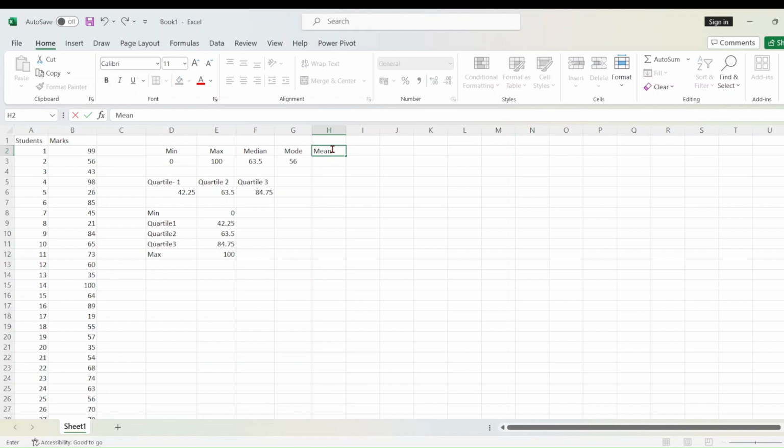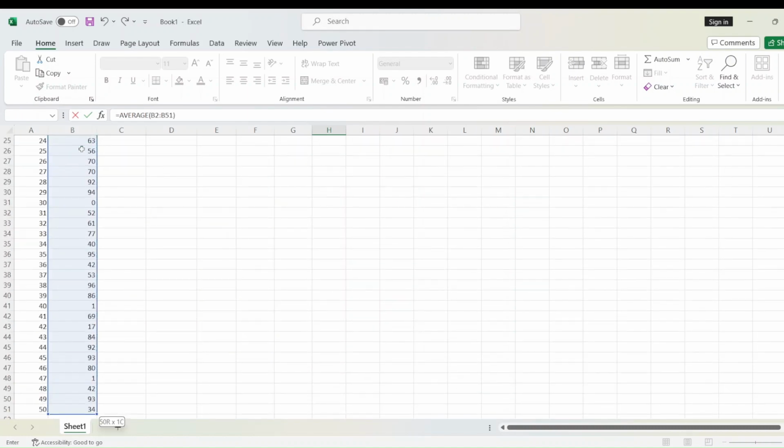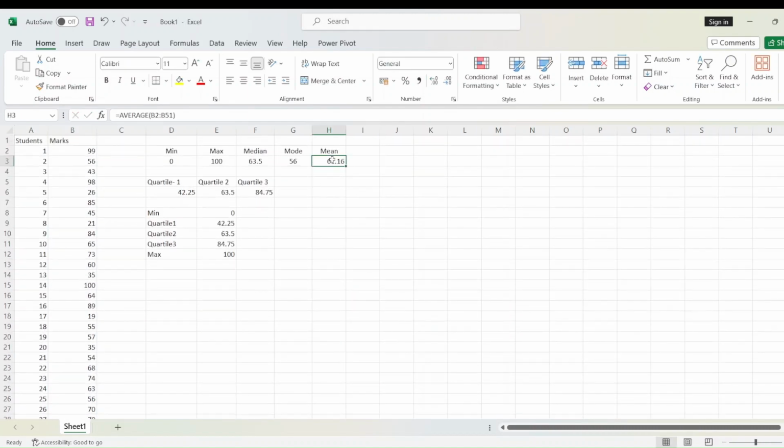Till now, we saw how statistically we can see the dispersion of marks using minimum, maximum, median, and quartiles. Let's look at mean or average, which depicts the central tendency and gives an overall quantitative value to the sample. Thus, 61.16 is the average marks of 50 students in the class.